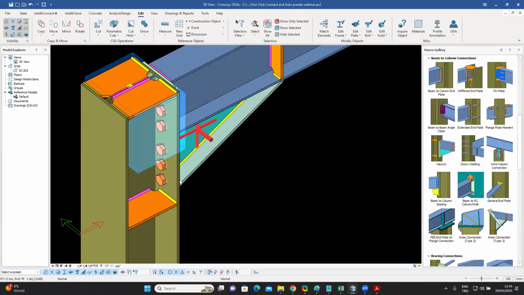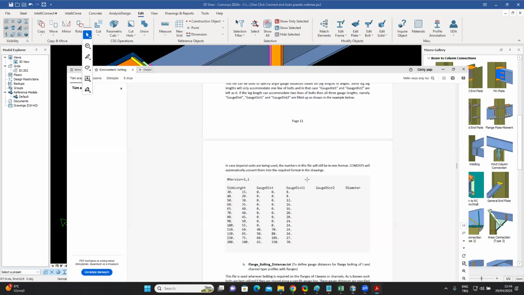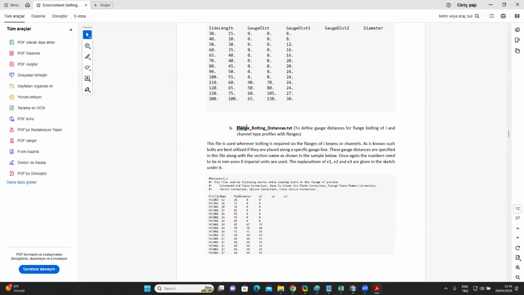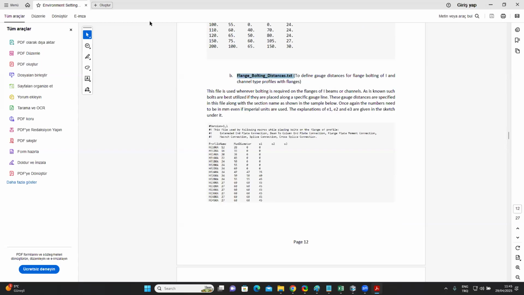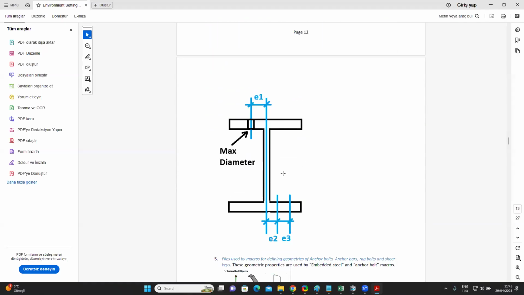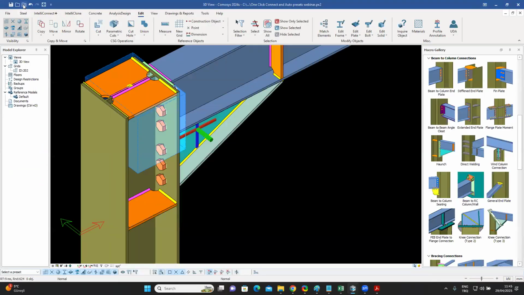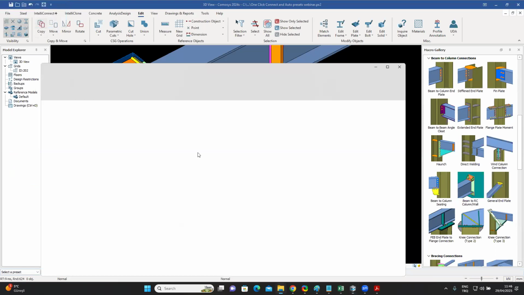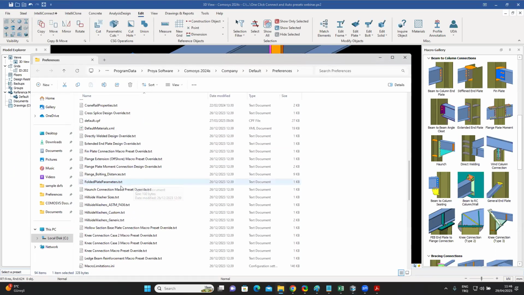But in this case, because it's an HEA 300, I have this other file which we talked about. Let me go back over there. This other file is called the flange bolting distances. This is another file which is used in the background. And where does this file reside? Once again, the explanation is in this help file. You can read the exact meaning of E1, E2, E3, and these flange bolting distances: if there's a single bolt, if there are two bolts, where should they be? But where does it reside? Once again, you go to the preferences folder from here, and you go to flange bolting. If you scroll down, you'll find this file over here called flange bolting distances.